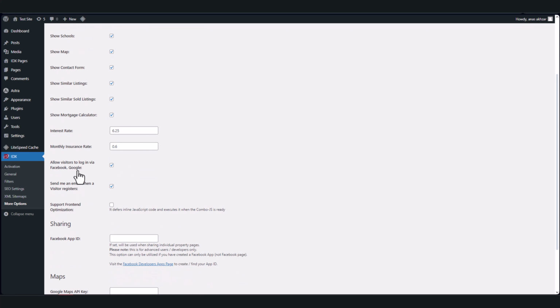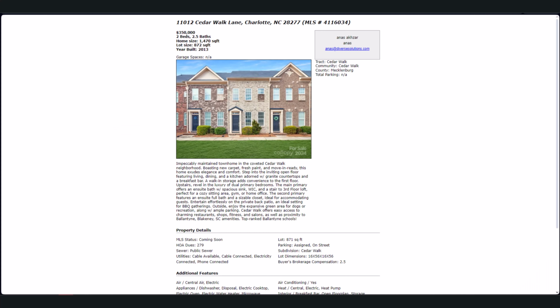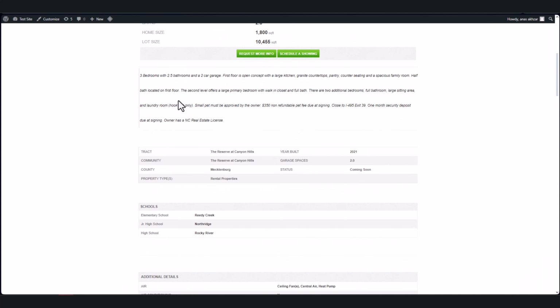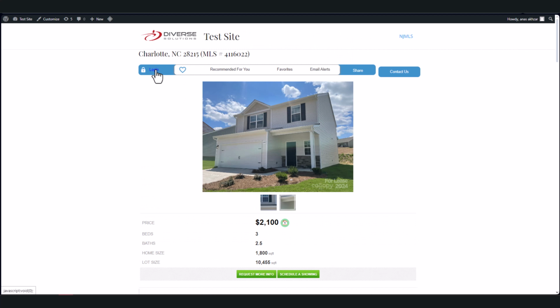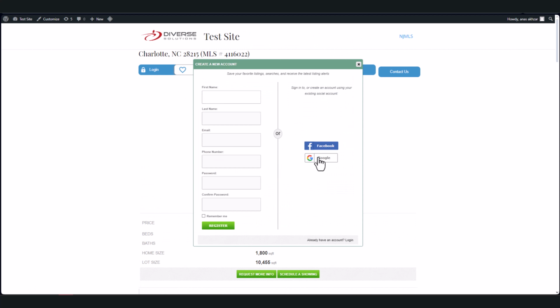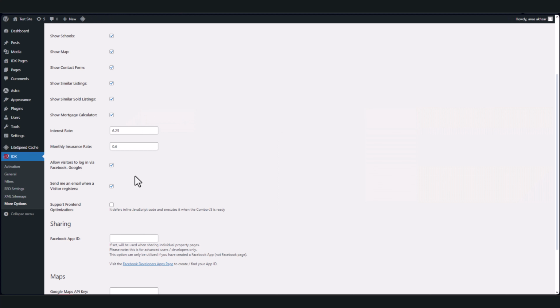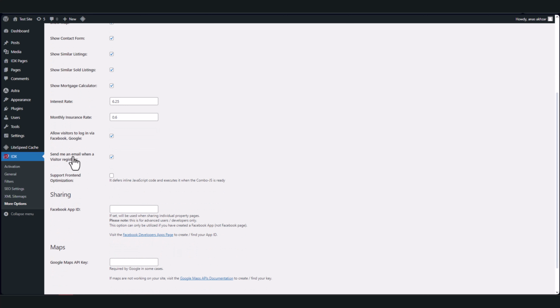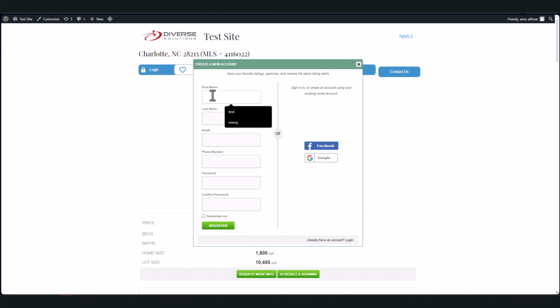The next option is allow visitors to log in via Facebook and Google. This is the option that we saw earlier. If I click here, login, create account, this is the option that we have here. If you do not want it, you can just disable it. The next option is send me an email when a visitor registers. So if somebody registers, then you will get a notification that someone has registered on your website.